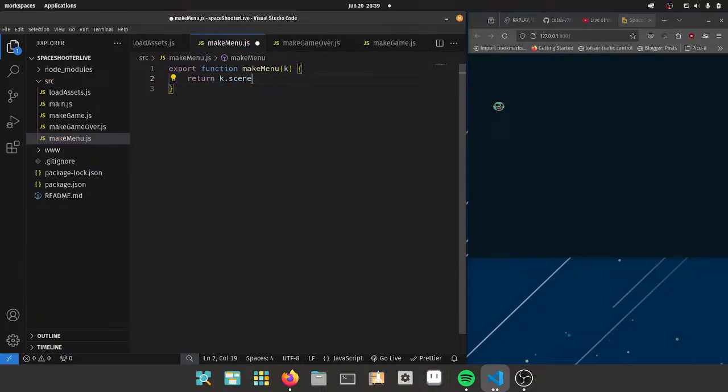So k.scene is a Kaplay function that creates a scene, which is kind of like a level. You have to give it a name, which again, you can see in the IntelliSense here. We're going to call it menu, and then you have to give it a function that it runs. So it wants an arrow function. There we go. And everything that you're going to do, you're going to put in here.